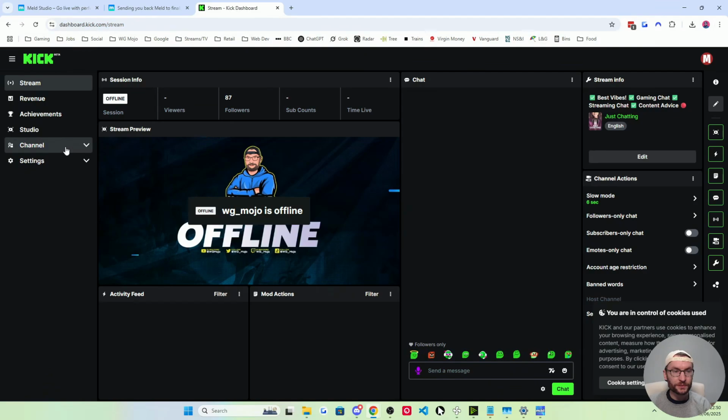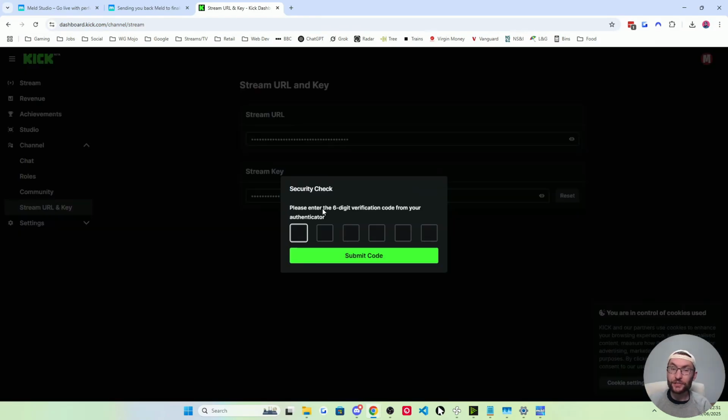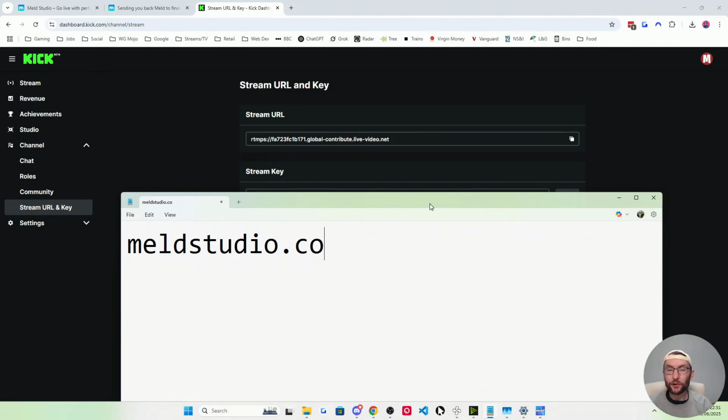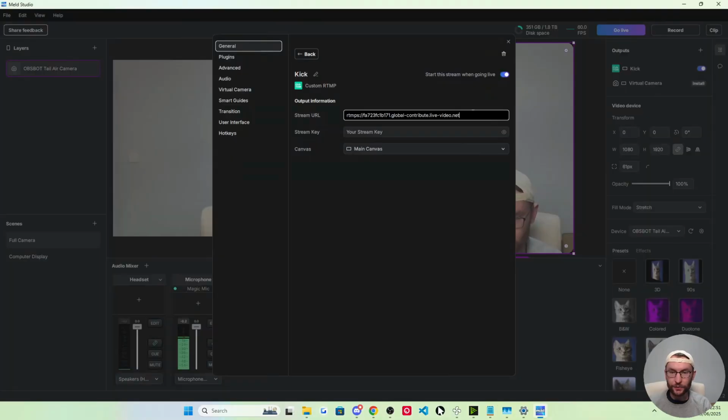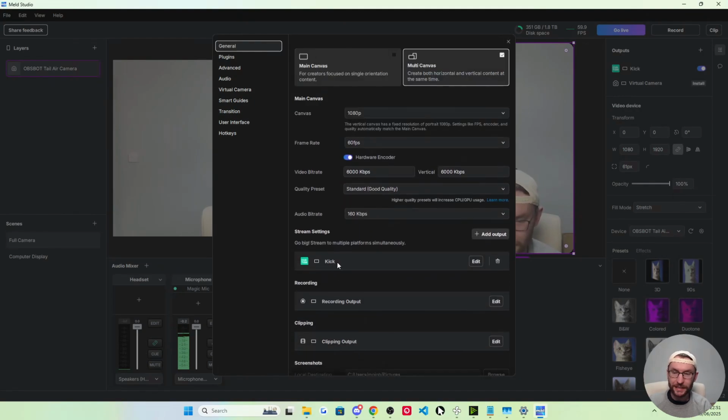So kick.com/dashboard, or dashboard.kick.com as it seems to have changed to. Click on channel, stream key and URL. For some reason there's no click to copy button, and you might have to do some authentication to actually copy it. And once you have authenticated, it looks like the copy button now appears. So I'm hiding the stream key, but go ahead and click the copy button on the URL and click the copy button on the stream key. And of course just paste each one into Meld. And this is your main canvas, and click back when you're done. And you can see we've now got Kick added.